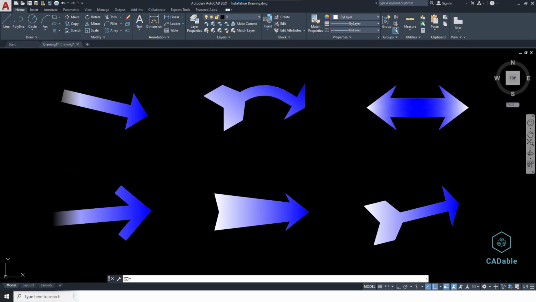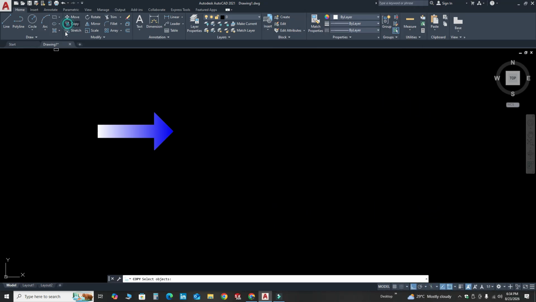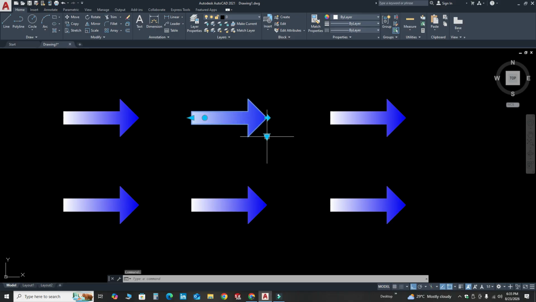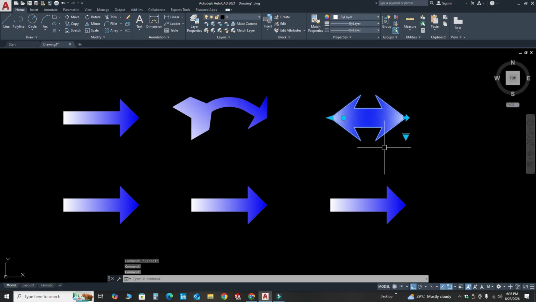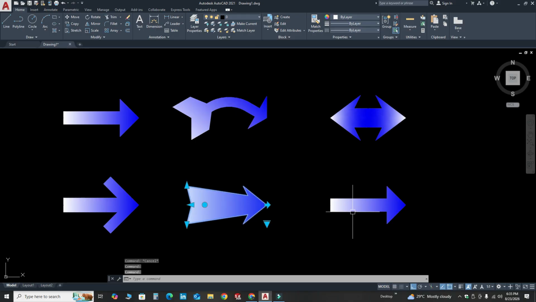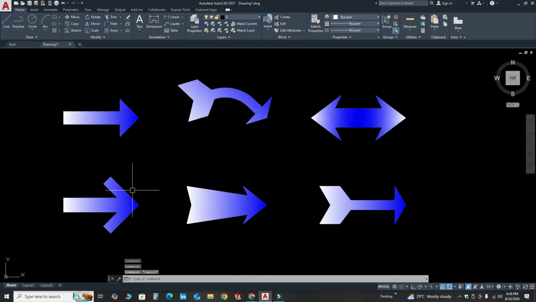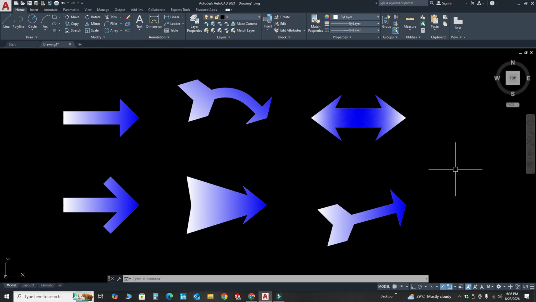This is engr.ibrahim.omer, and in this tutorial we will learn how to use tool palettes in AutoCAD. We'll also insert different types of arrow symbols in AutoCAD. Tool palettes are basically a collection of reusable tools and blocks that we can quickly drag and drop into our drawing. So let's go to AutoCAD and see how we can use them in AutoCAD drawings.